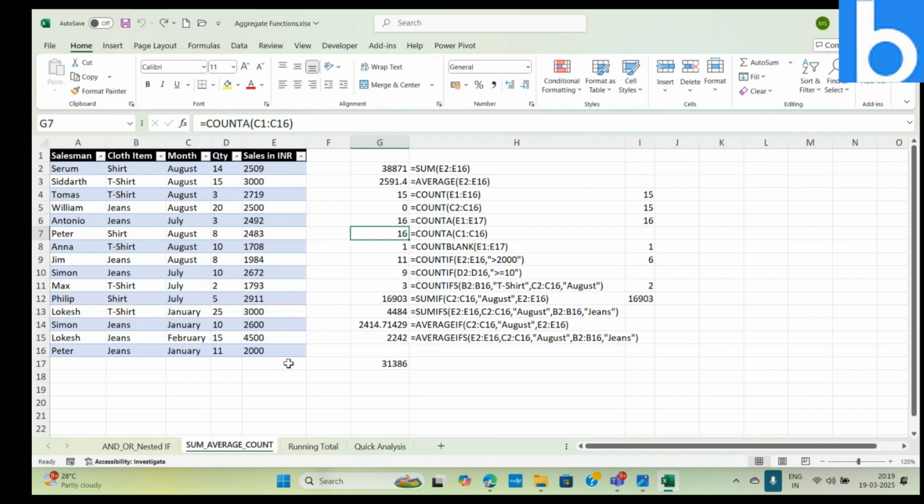One more: same count A, I'm applying it on C1 to C16. It will give me the answer 16. Regardless, here it's all text, but it is not empty. All those 16 cells have some value or the other. So regardless of data type, count A is going to count all.